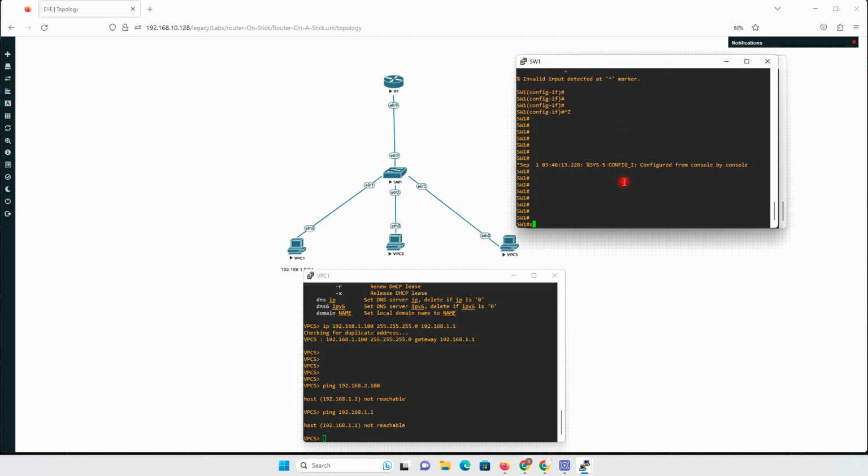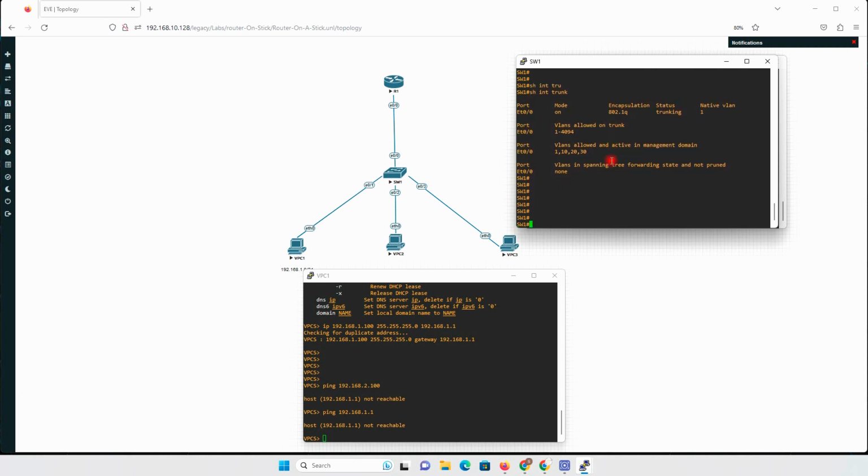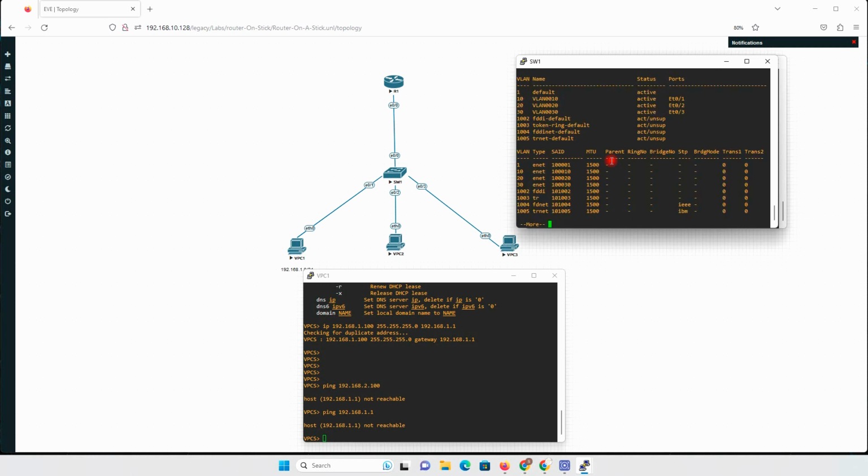Let's check it. Show interface trunk, and you can see that from VLAN 1 to VLAN 4094, the last standard VLAN, it's allowed in this. And you can see this is activated in the management domain, and this is VLAN 1, 10, 20 and 30. These are the VLANs that are already activated. And if I check here and do show vlan, you can see that we have the VLANs here and they are active.